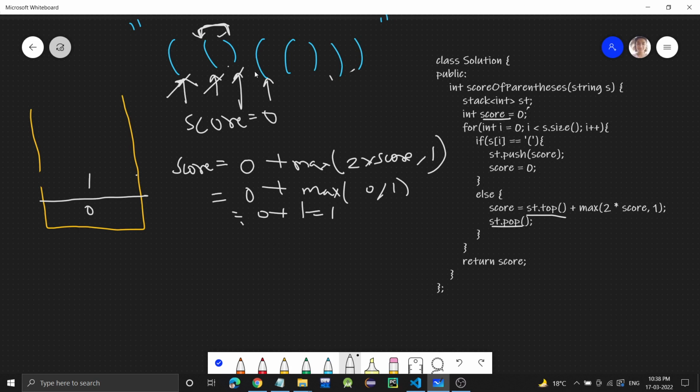Now we'll go ahead. Opening again. So when again it is opening, we will push the score in the stack and we will update score to be 0. So now score is 0. Fine. Now we'll go here. Closing bracket. So 0 plus max of 2 into score, what is 0, 0, comma 1. Same thing. So 1 will be there. 1 is the score of this thing. Fine. So we will pop this 0 from the stack.